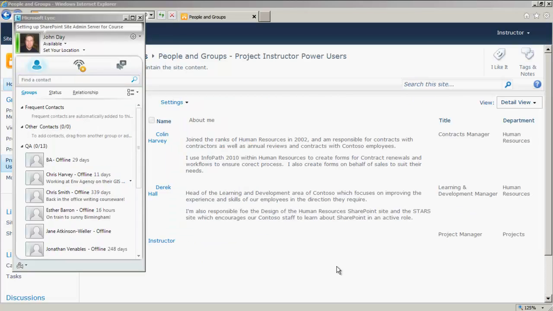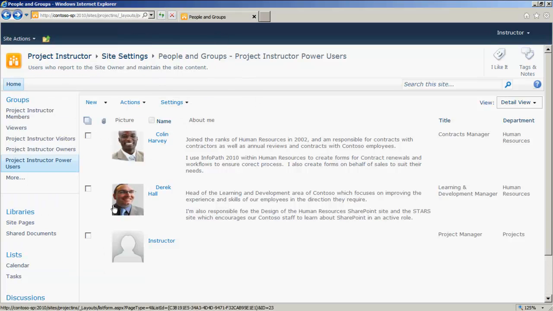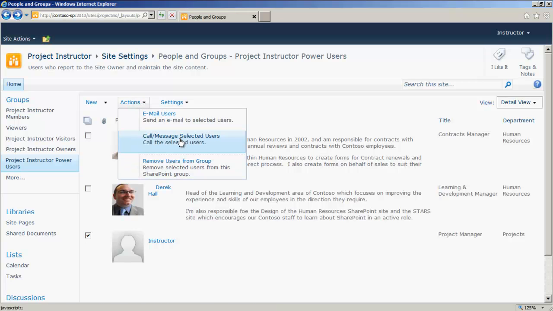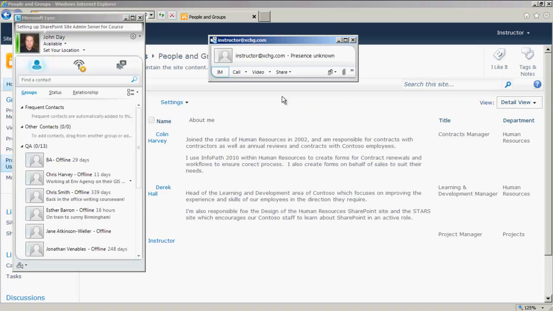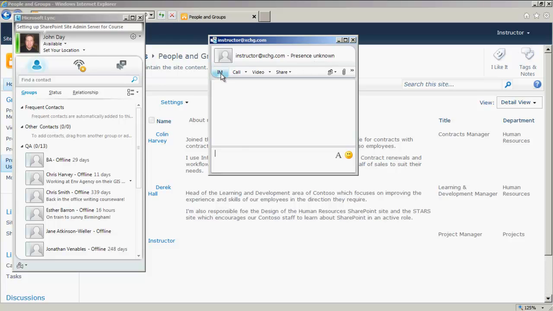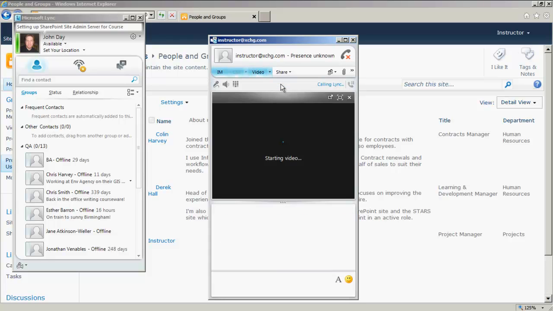Now, although I've only got my Microsoft Lync connected to my Office 365 user account, I can cheat. I can get so far and do a bit of demonstration. And the trick is to tick my own login in the SharePoint classroom. So as instructor, I'll tick instructor, go to Actions, and Call, Message, Selected Users. It's going to ping back on itself, and it will show that I'm presence unknown because it can't contact me, but I can still demonstrate connecting to an IM, starting a video call, showing what happens when it goes engaged.